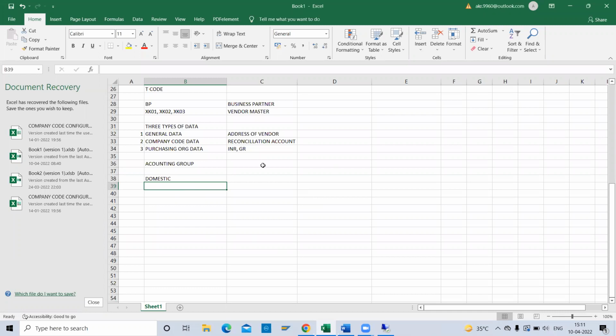So today our topic is BP. Okay, the business partner, or you can say vendor master. Okay, so if you want to create BP in HANA, if you want to create your business partner or vendor master, you have to use this T code, BP only. This is the T code to create your BP.